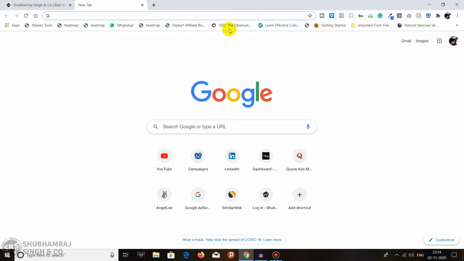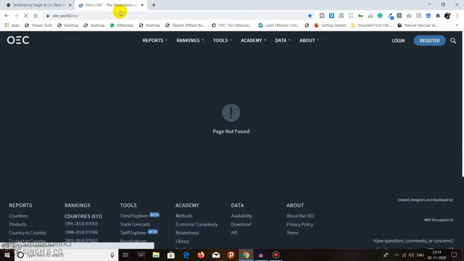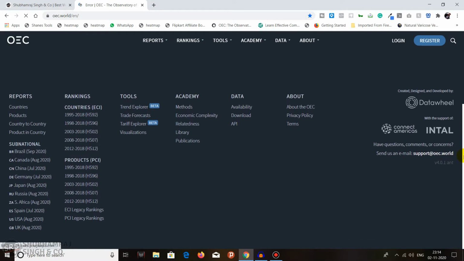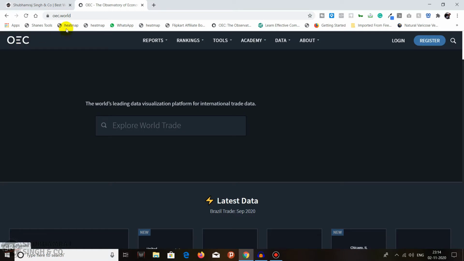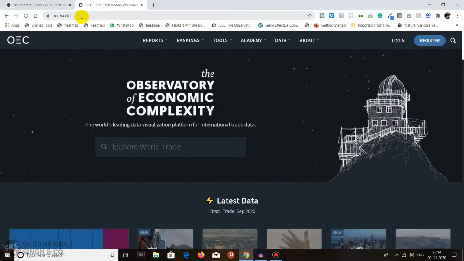Let's take this website, which is actually generated by Harvard or maybe MIT. I don't remember, but it's a very great website. So we will just see what this website is made of. OEC is basically an observatory of economic complexity. So it basically shows you the data of imports and exports across the globe.